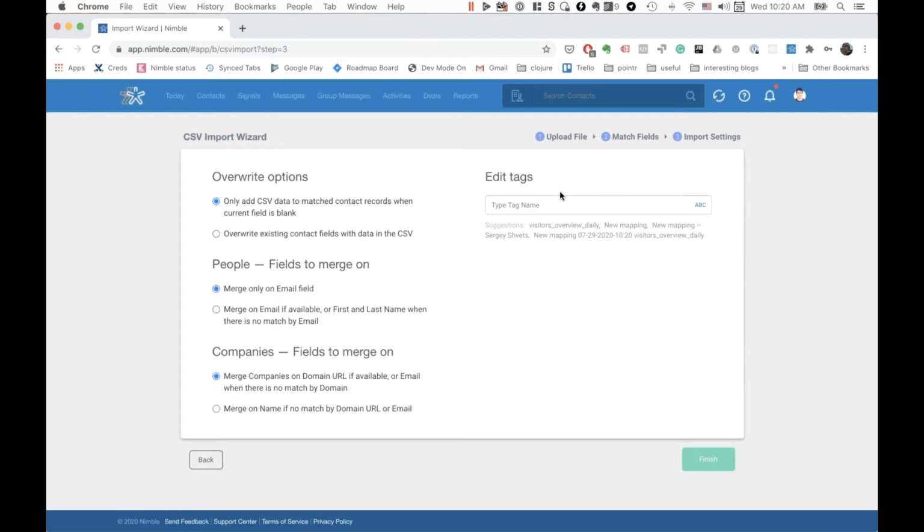You can also assign some tags, and this will allow you to find your contacts easily. We have some suggestions for it. Once you start the import, it will go to the background and notify you by email once it's done.